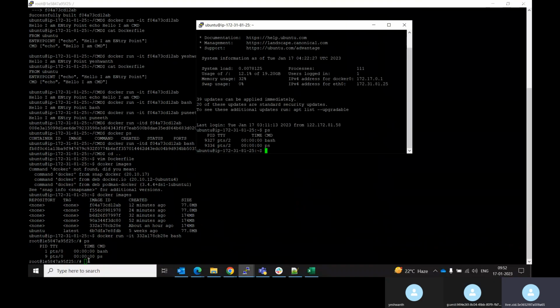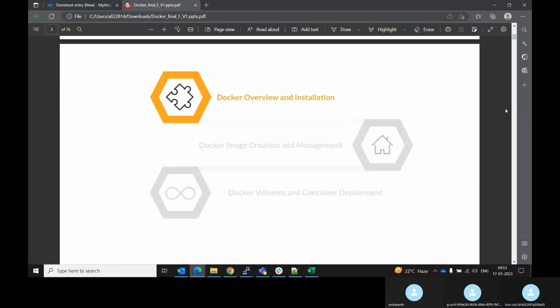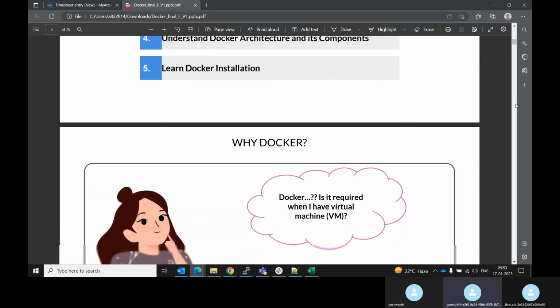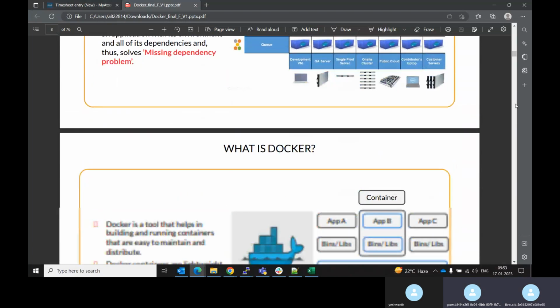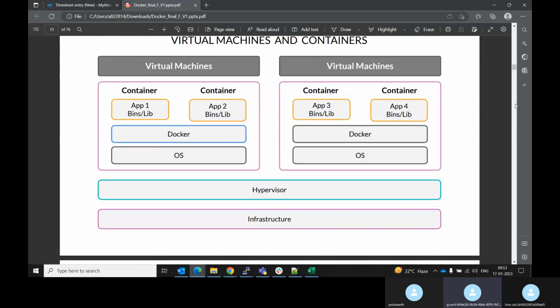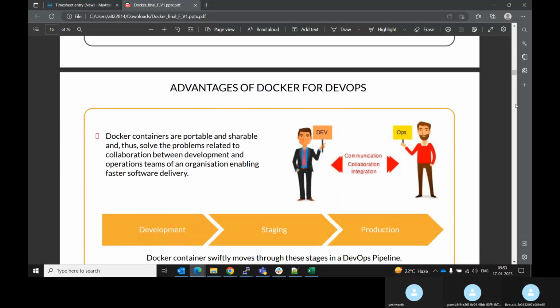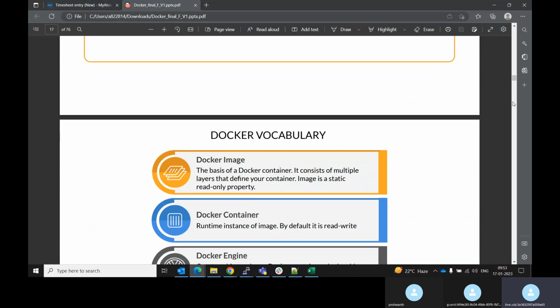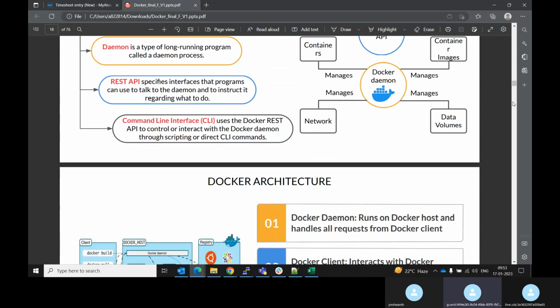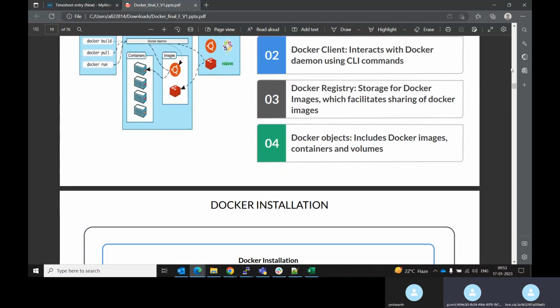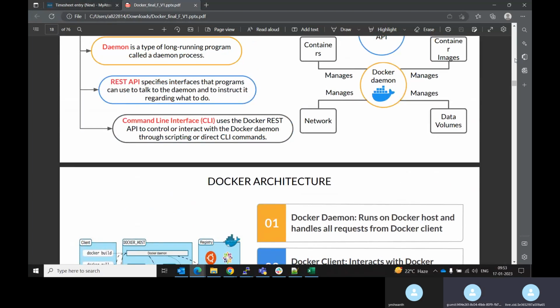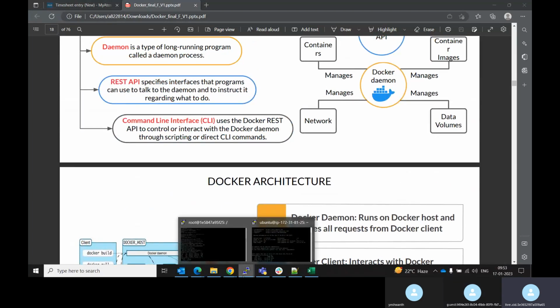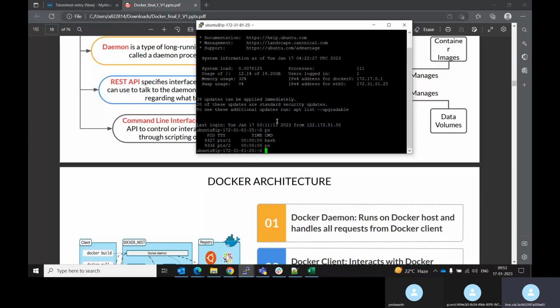I want to discuss one more thing. What was it? CMD entrypoint. Just a minute, guys. Wait a minute. What was the line I want to show you? Yeah, here.